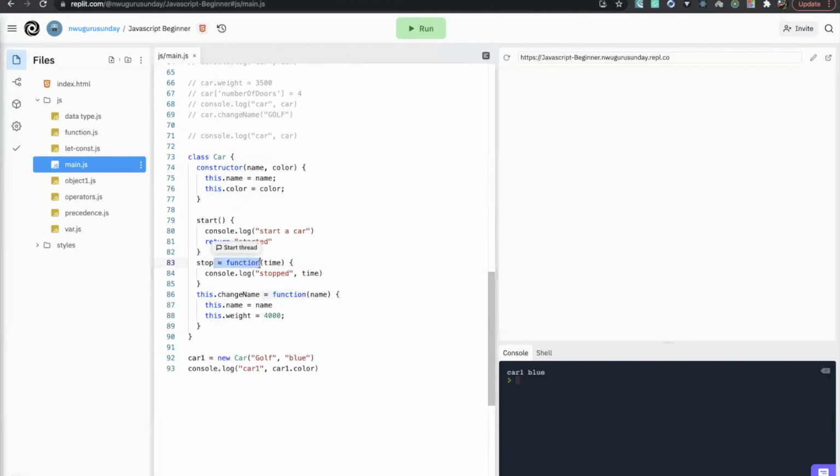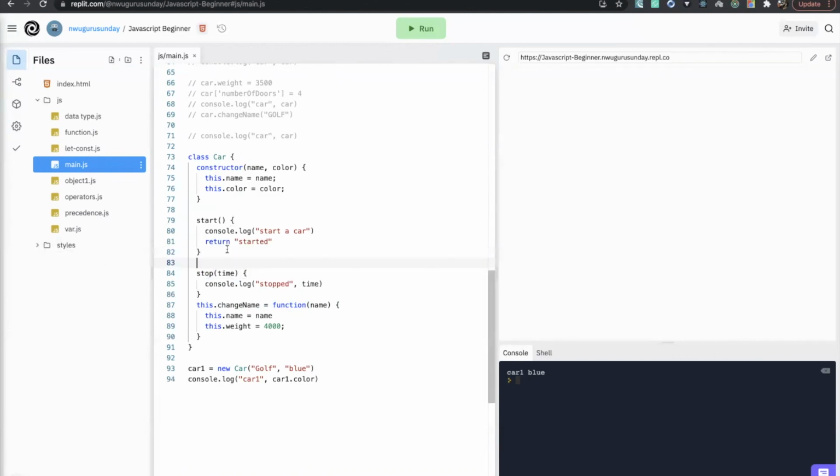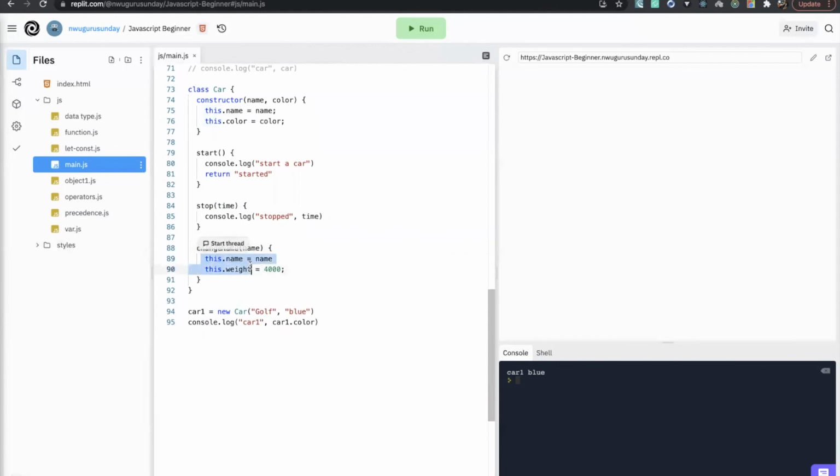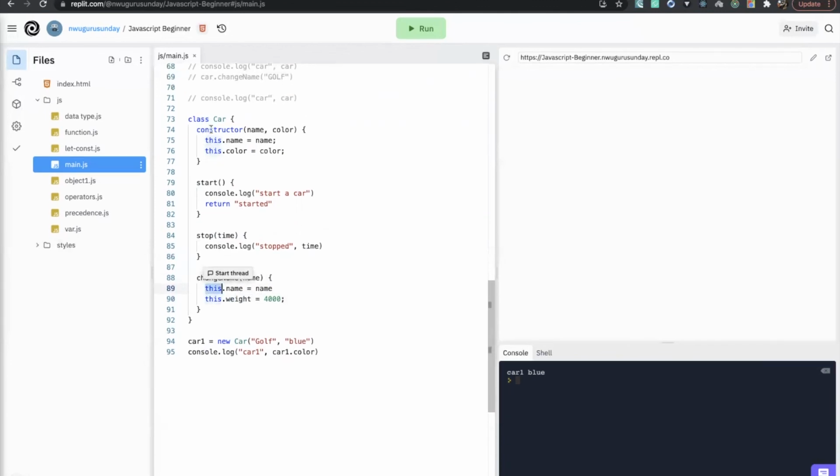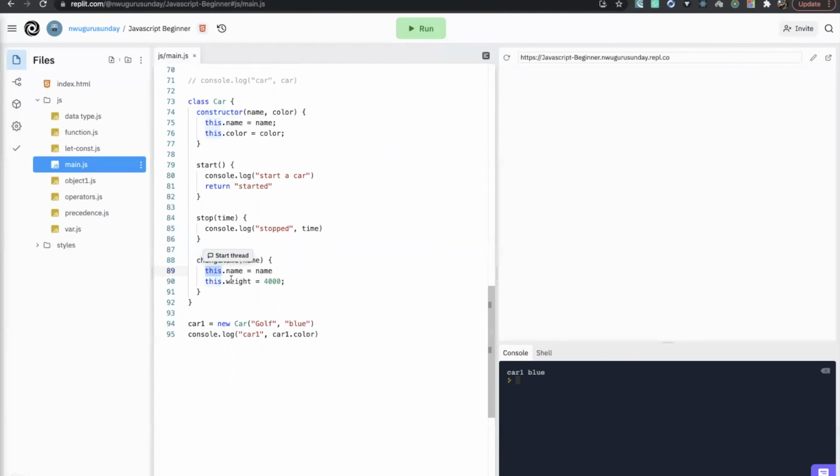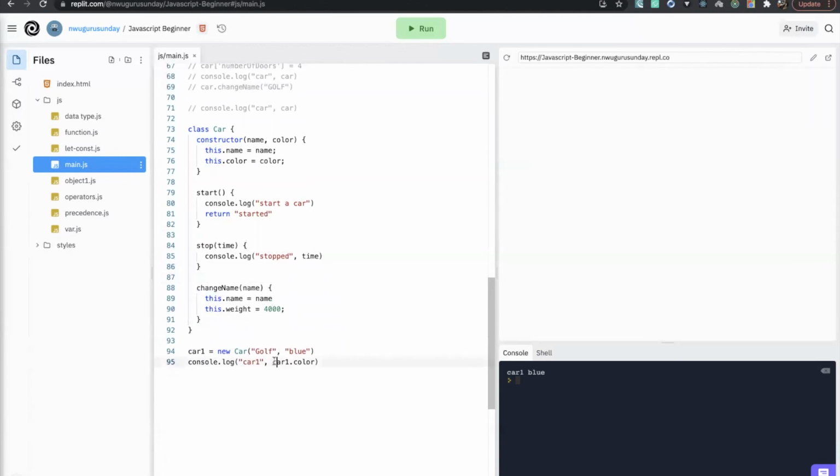You don't need the function keyword. You just have to write the name, followed by the parentheses, and you're good to go. The same with this one too. You can do the same, and you're good to go. You see that we are also using this here, and this is also referencing the object. They are all the same. So if we run this, you see it's the same.